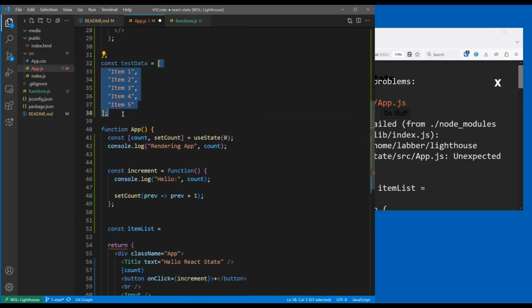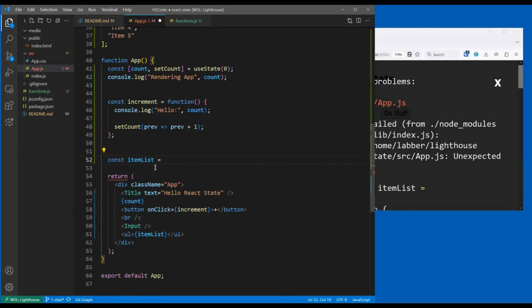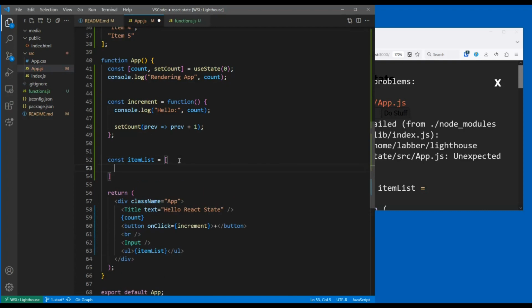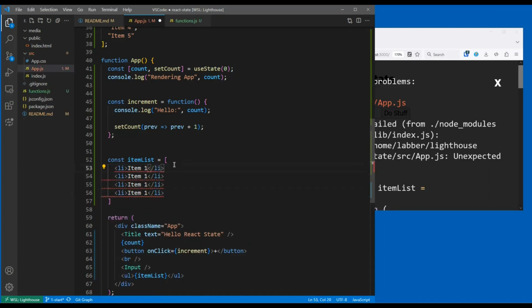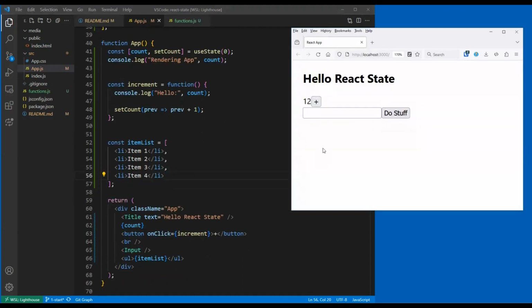So I have an array here, but I want to render a bunch of LIs. In other words, like this. I want LI and item 1, like this, right, with commas. There. 2, 3, and 4. Oh, comma's the wrong place. There. This is what I want. And when I render that, I get my items, don't I?